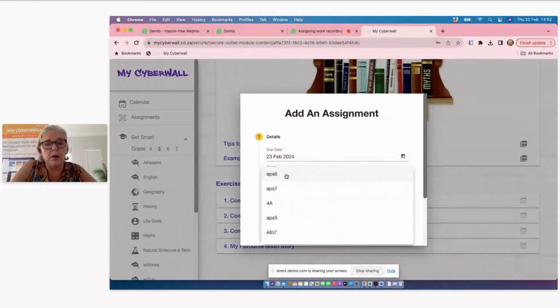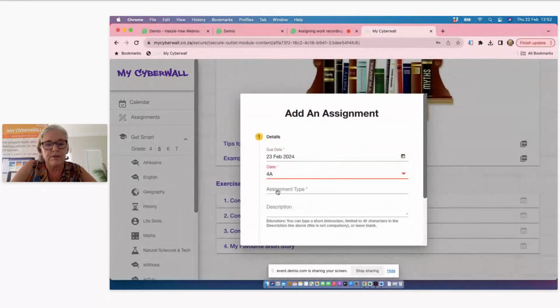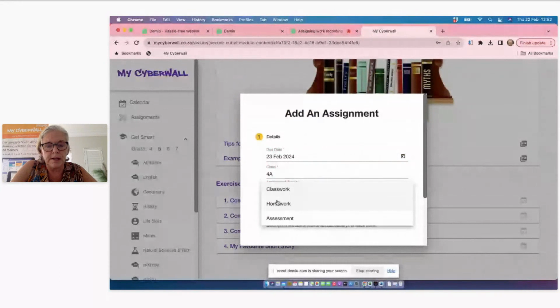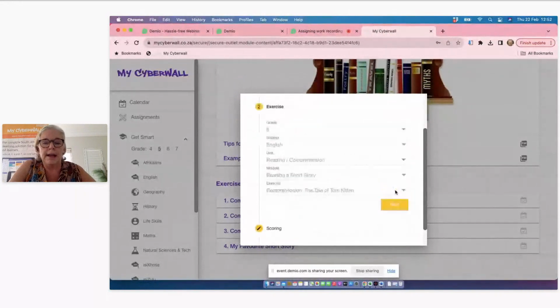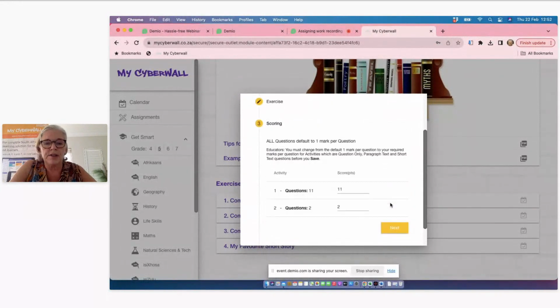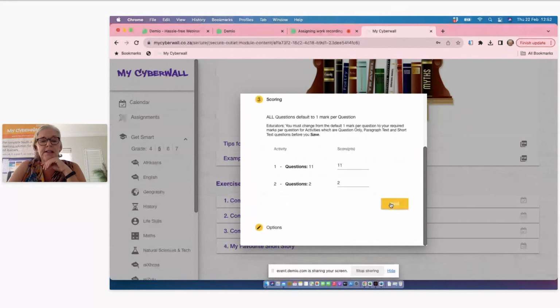It's not on all the manually marked ones. So again, it's 4A, assessment. Let's make this homework. And next. Okay, that's the right exercise. Okay, so you see here it says activity 1, which is 11 questions. They're worth 1 mark each. We know that. We've had a look at the exercise.